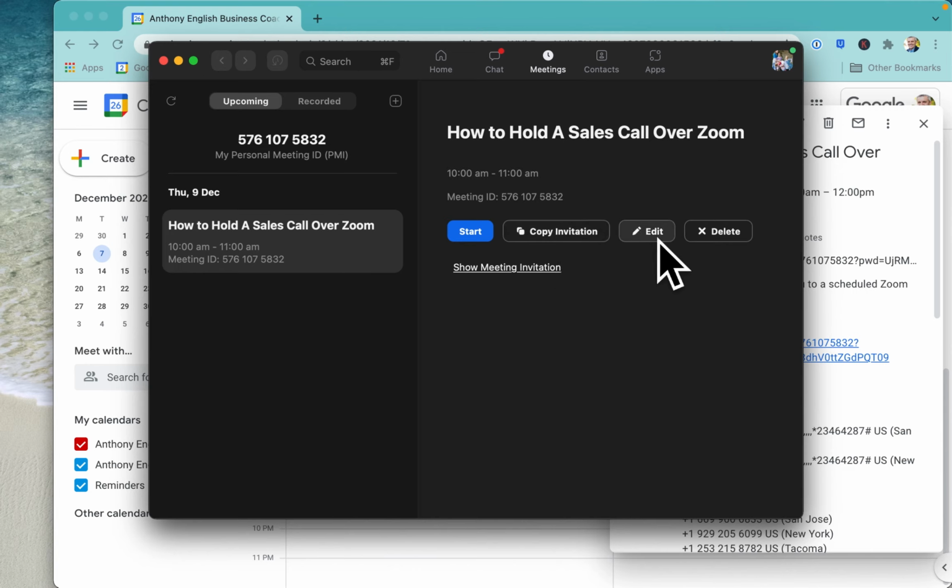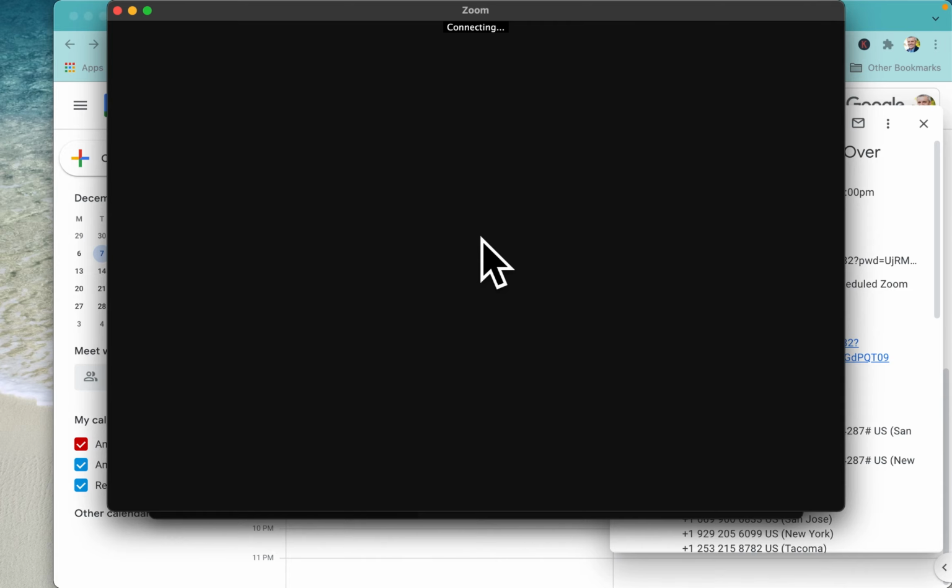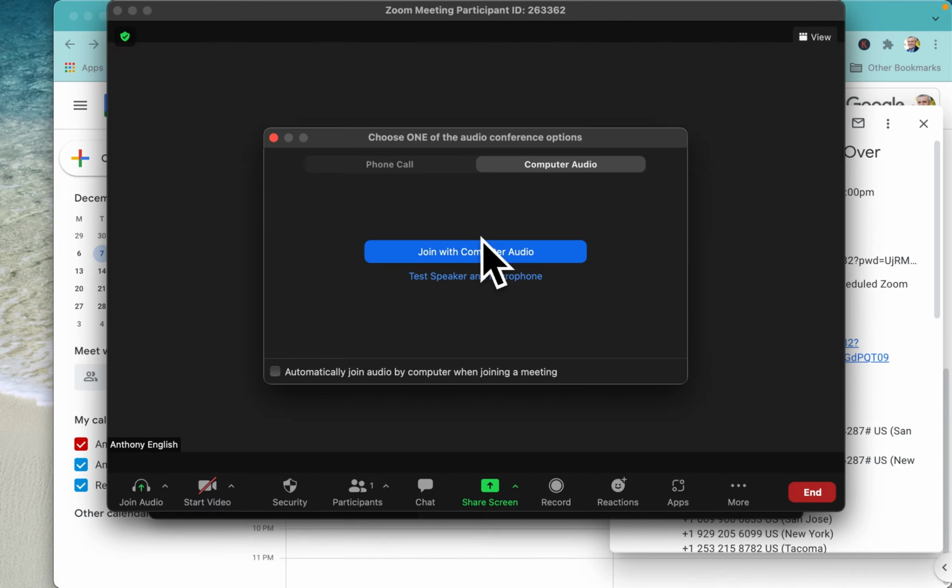I could edit that to add an agenda or some more details to the meeting invitation, or I can just start the meeting. If I click on Start, log into Zoom, and there we are. Join with computer audio, and that will start the meeting.